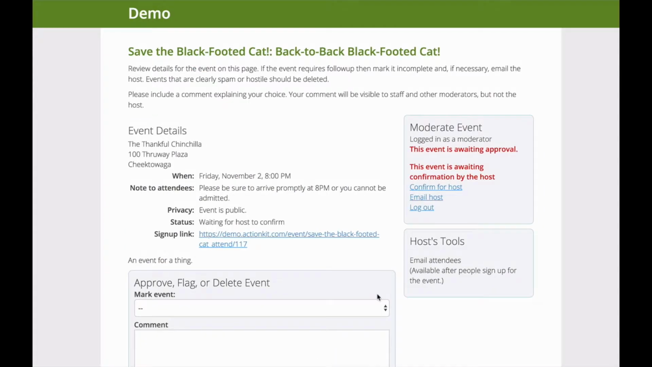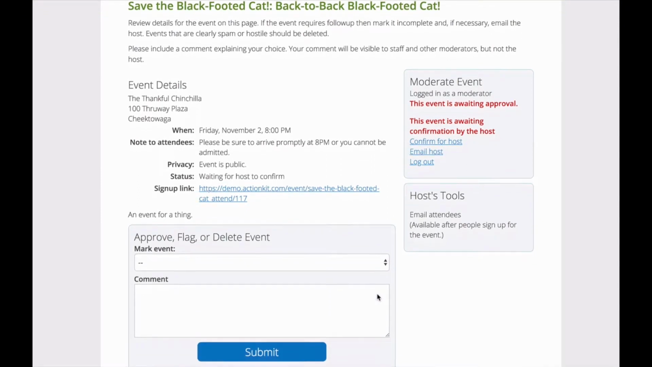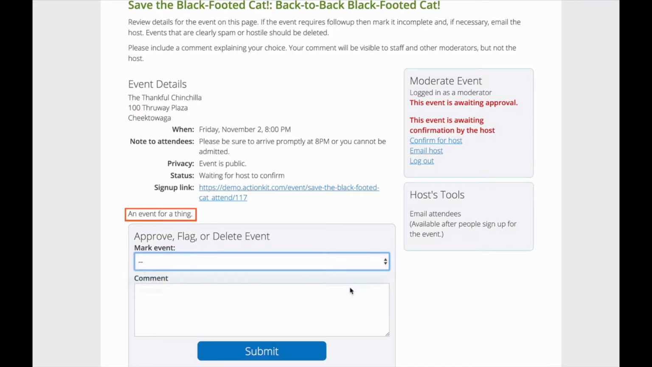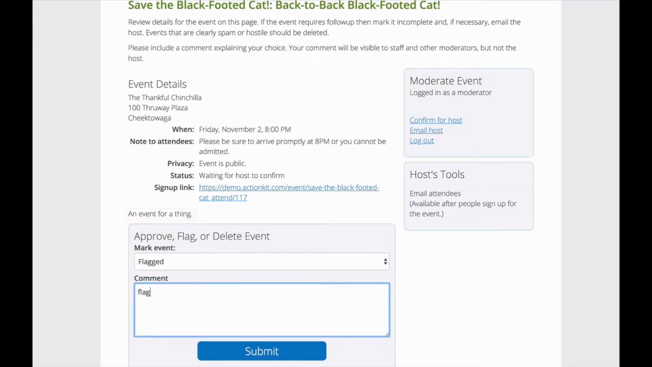Once I click an event to moderate, I'm taken to a page with its details and a moderation form. Among other things, this form allows me to change an event status to approved, flagged, or deleted. This event needs a bit more info to be approved. The description's a little bit vague. So I'll select Flagged from the drop-down menu, write a comment about why I'm flagging it, and submit the form. Flagging the event makes it easier to find and lets the team know that it's under review.